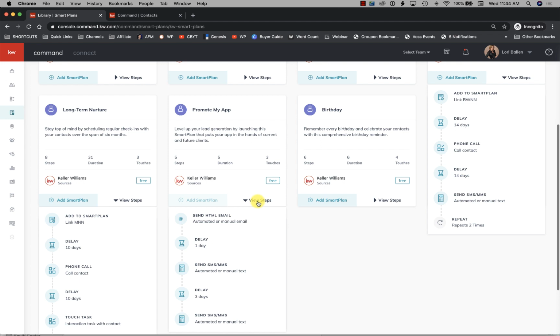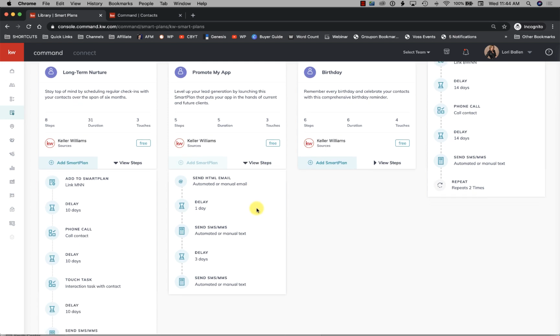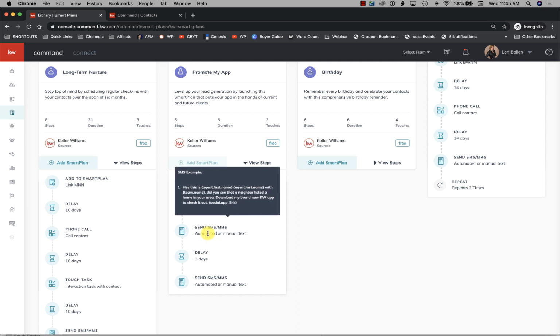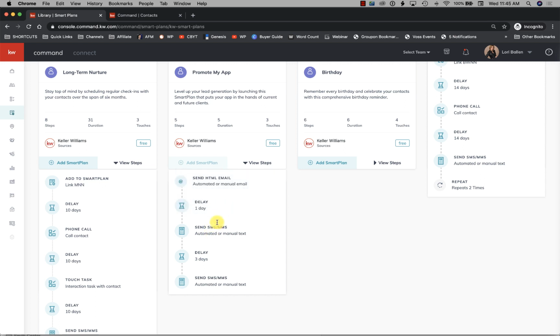The promote my app one, again, remember how we said everybody should be on a smart plan. So sending somebody your app might work for your sphere of influence if you don't have them on anything else. So you're going to add them to the smart plan, and they're going to get an email about your app, and then there's a 1-day delay, and then they get a text message that says, hey, this is Lori Ballen with Lori Ballen team in Las Vegas. Did you see that a neighbor listed a home in your area? Download my brand new KW app to check it out. And then here's the social app link.